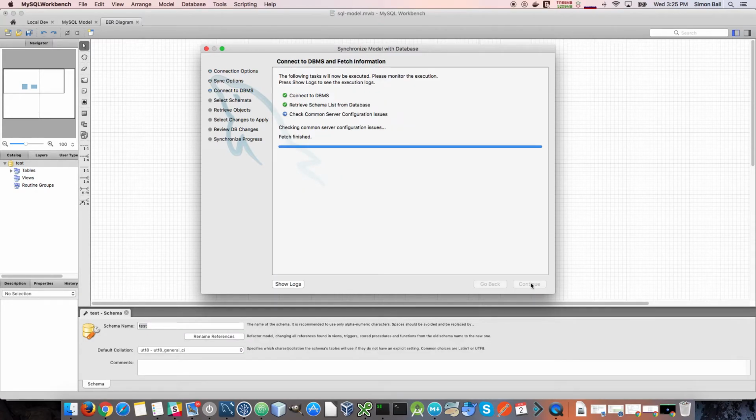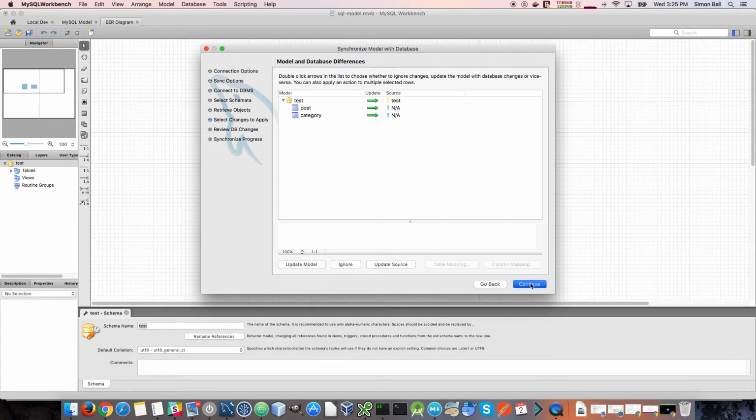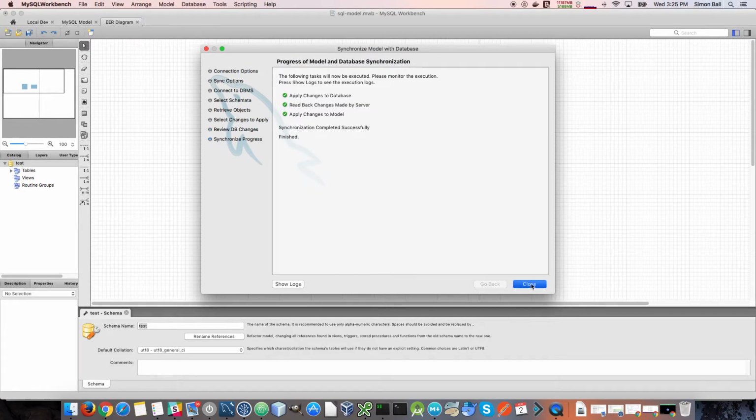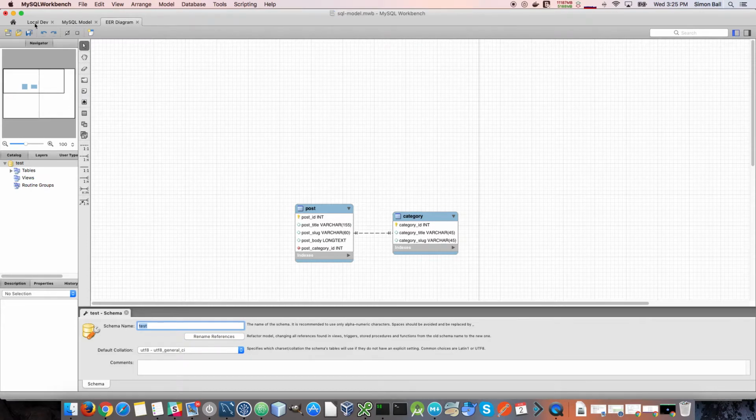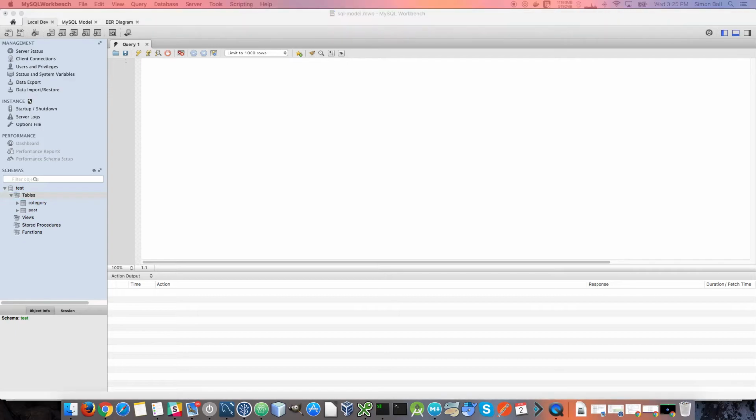I think that is a version behind, but now you can go ahead and sync it, and it's just going to push them into MySQL. And if I refresh our schema, we've now got our two tables.